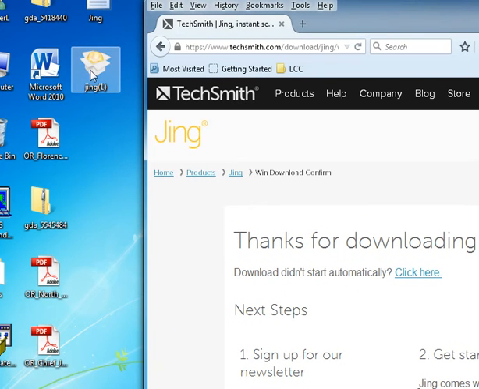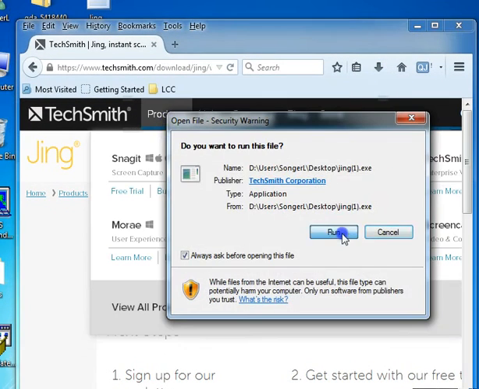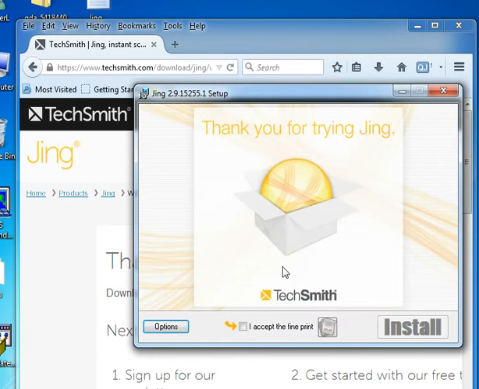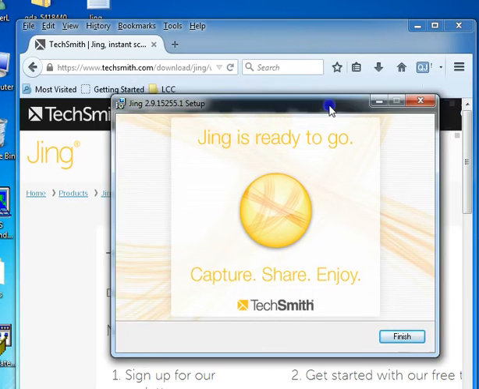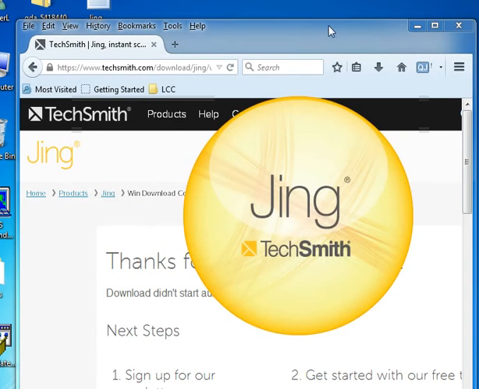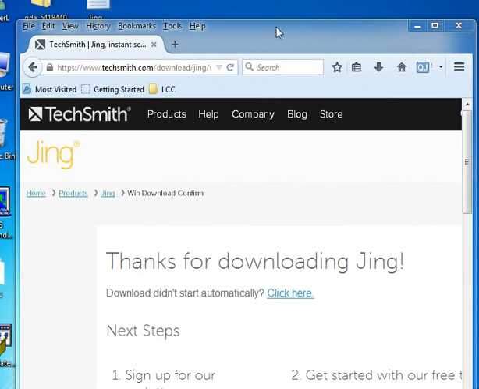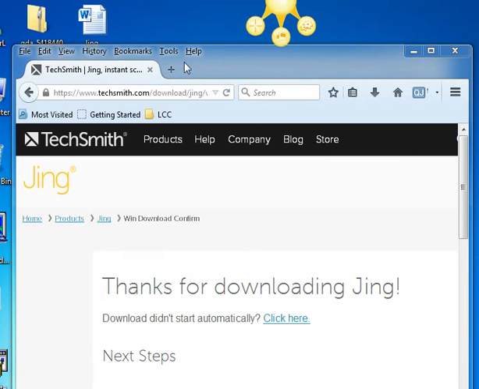So you can either launch the application here by double-clicking this and run the application, or you can launch it here and run the application. You can accept the fine print and install. It takes a minute or so for the install. So once Jing is ready, you just choose finish, and you will notice that this yellow sun gets added to the top of your computer window.